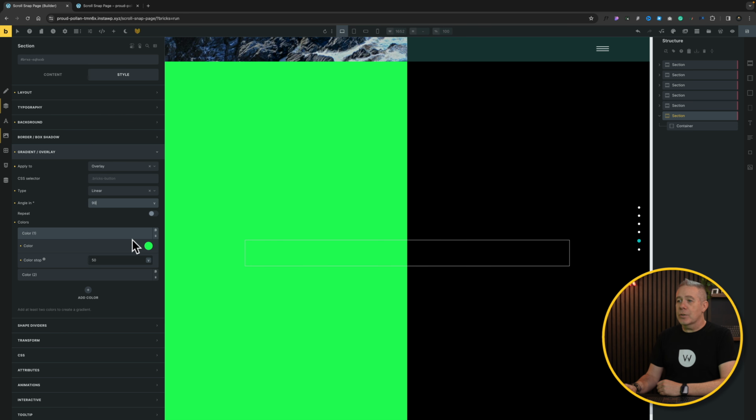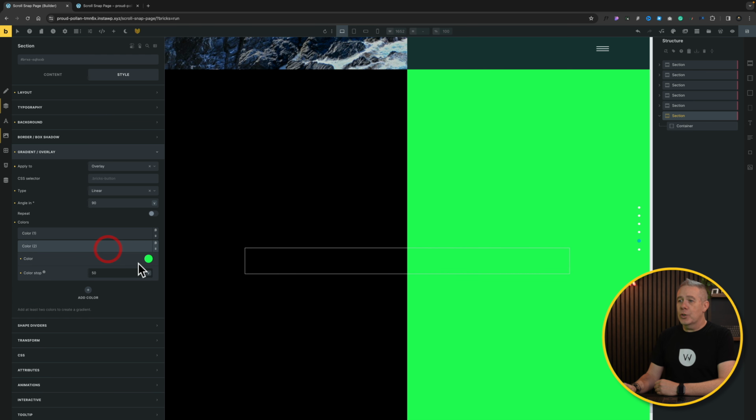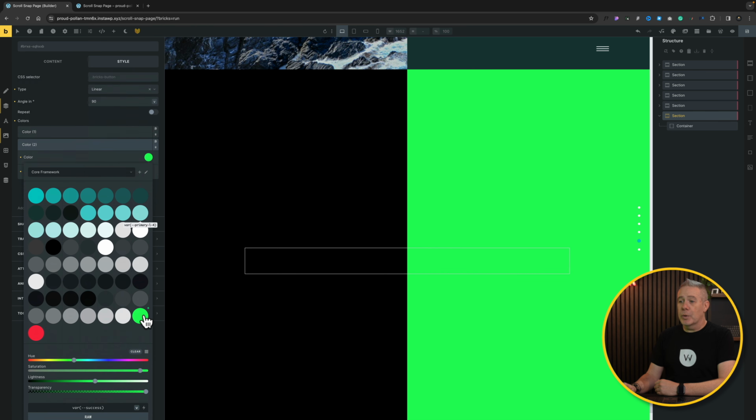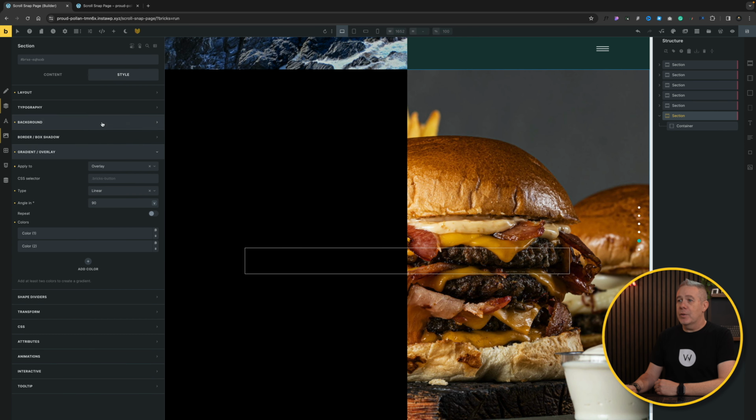If you find you've done this the wrong way, you can simply drag these colors up and change the order of them. And you can see that flips things around perfectly. So now all we need to do is choose our color 2, which is our green, which is just there to show us what's going on. Set the opacity on that to be totally transparent. And we now have this 50-50 split.